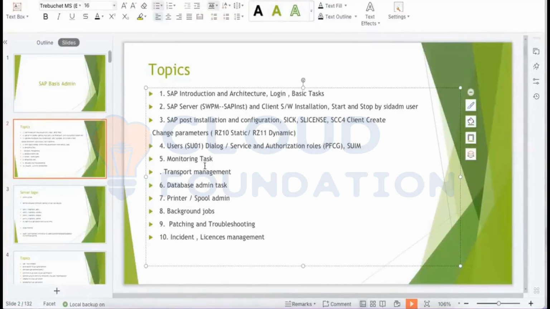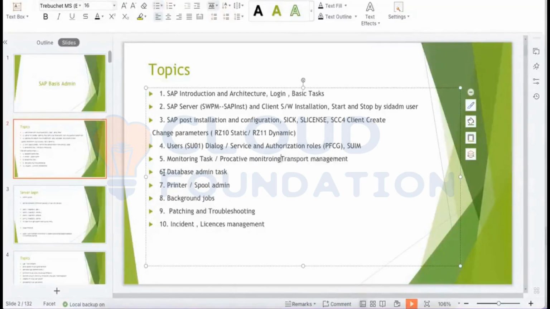Next session we are going to see proactive monitoring tasks, how you have to monitor the system. We will see transport management also. Then database administration tasks.